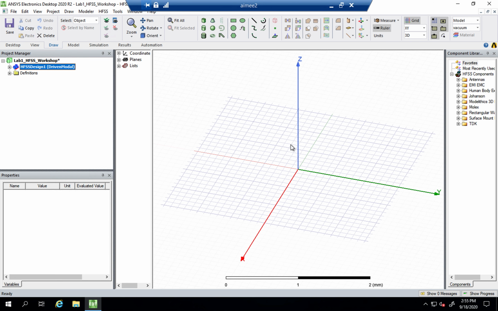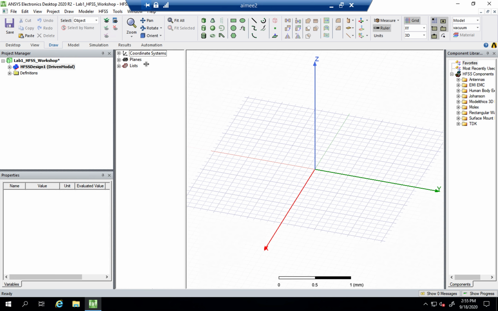Now this is the space where you're going to design your model. This is the panel where your models will show up, and this is your project. Inside the project, right now you have one design, but of course you can add other designs as well. Make sure you give it a meaningful name so that when you come back to it, you know what it is. Our first design will be a rectangular waveguide, so you can call it something like that.